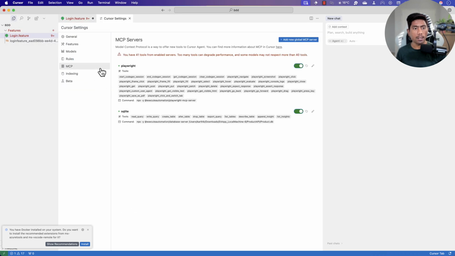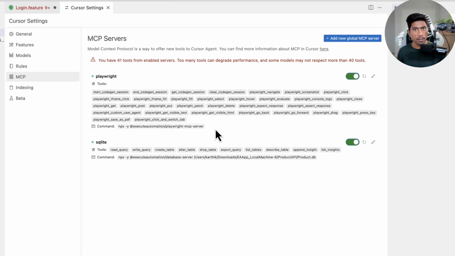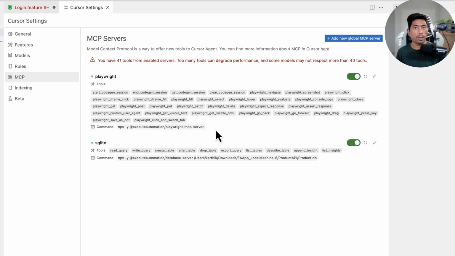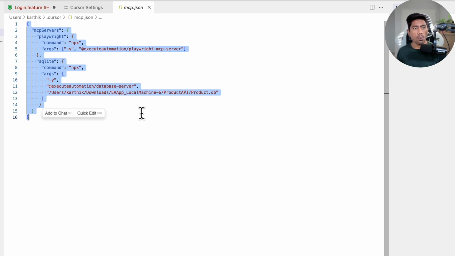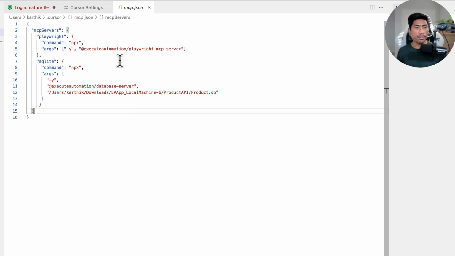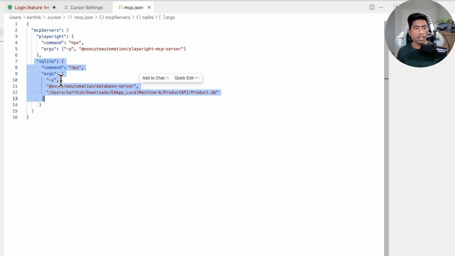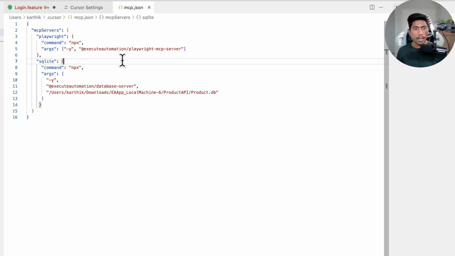If you have not watched my other videos about MCP, I highly recommend you go and watch them. We have tons of videos already that will tell you how you can configure these tools. If I click this pencil symbol, it's going to take me to the edit of the MCP server, and it's going to show you what exactly I have configured. I have configured two things over here: one is the Playwright MCP server, and another one is the SQLite database MCP server. Both of them are built by Execute Automation. This is the thing that you have to do. The command is npx, and the argument is this one.